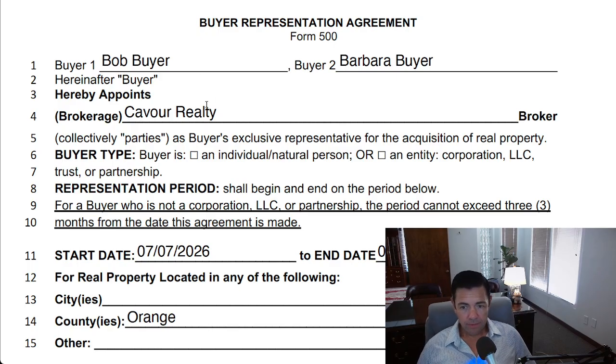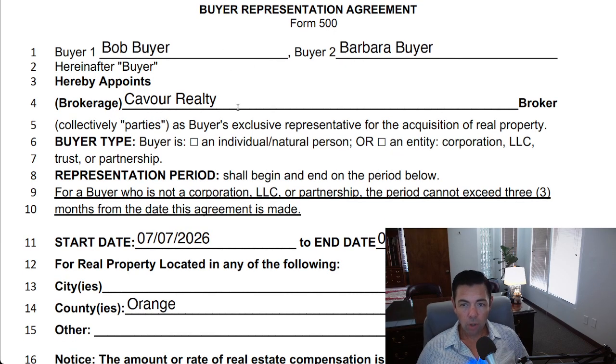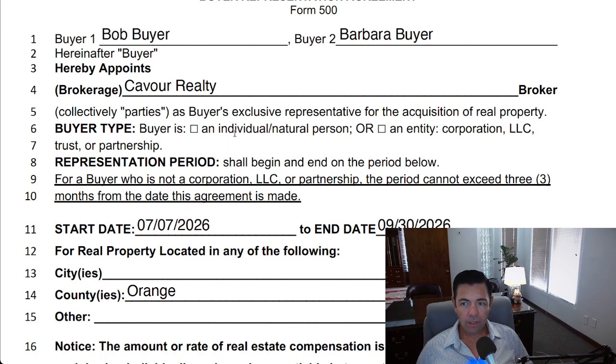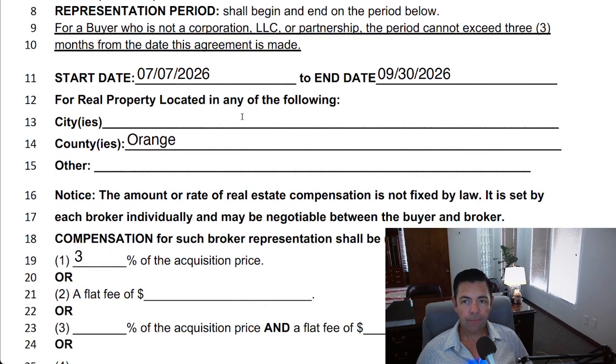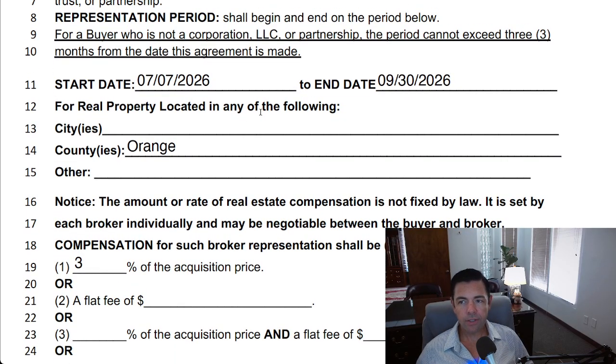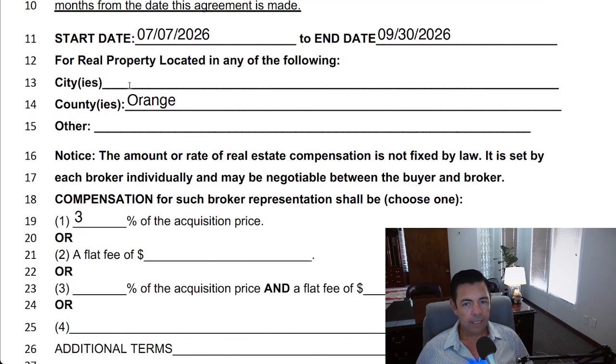Now, this form's nice and simple, so I'll go through it and show you how to fill it out. You'll start by putting the buyer names up here, the name of your brokerage here. Now, if the buyer's an individual, you can leave this alone. If it's an entity, just check the appropriate box. Representation period for individual buyers, it can't be more than 3 months. Now, if it's a corporation, an entity, of course, you can go longer than that, but let's say it's an individual buyer, so I just have this period just under 3 months, but you do not want this to exceed 3 months.